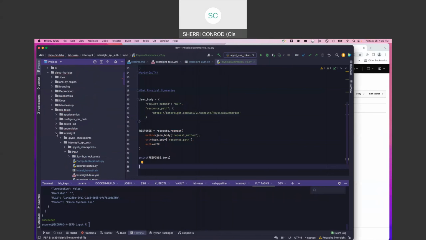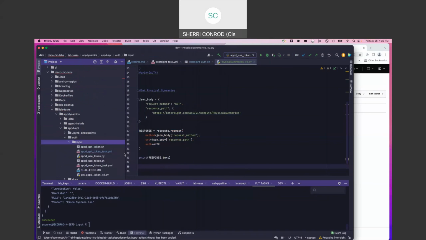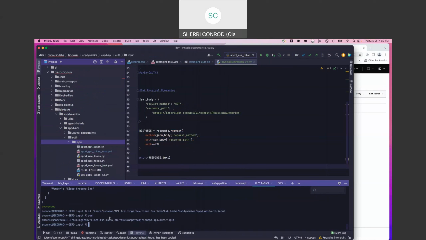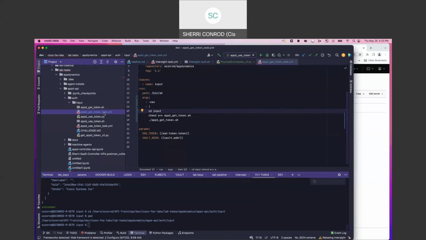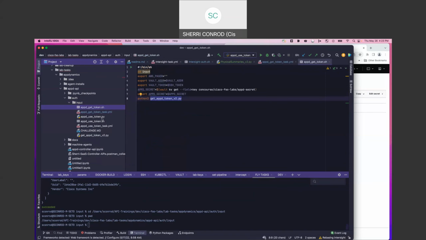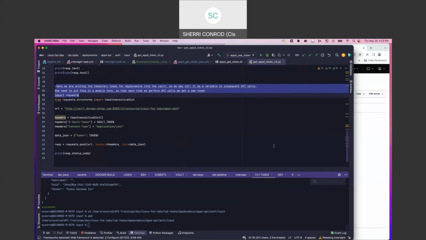So let's go ahead and we're going to change into the AppD directory, API, auth, and input. So I'm just going to cd into that directory. All right. And then what I'm going to do is execute my task. Now, the first thing that we're going to do in AppD is our get token task. Let's take a look at it here. Let's read it.